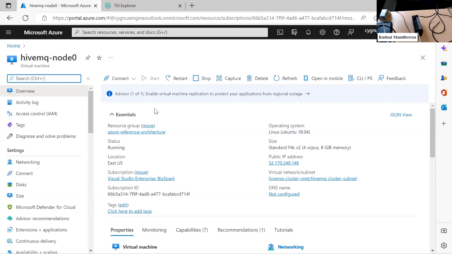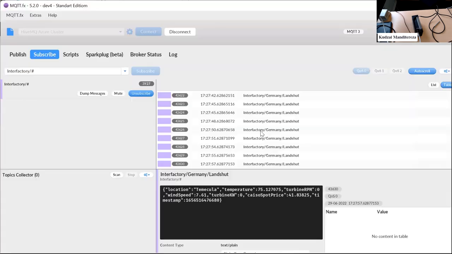Okay, so the next thing I have here is to show you all this information coming in. What you're looking at on the screen here is MQTT.fx. This is a test client to see if we're publishing MQTT messages to the HiveMQ broker cluster. I've already configured it with the information from my broker cluster. What you're looking at here are JSON payloads. One has the location Temecula, and the other payload coming through has the location Landshut. I'm using this location as a partition key to then filter through the data on Azure Event Hubs, as you will see shortly.